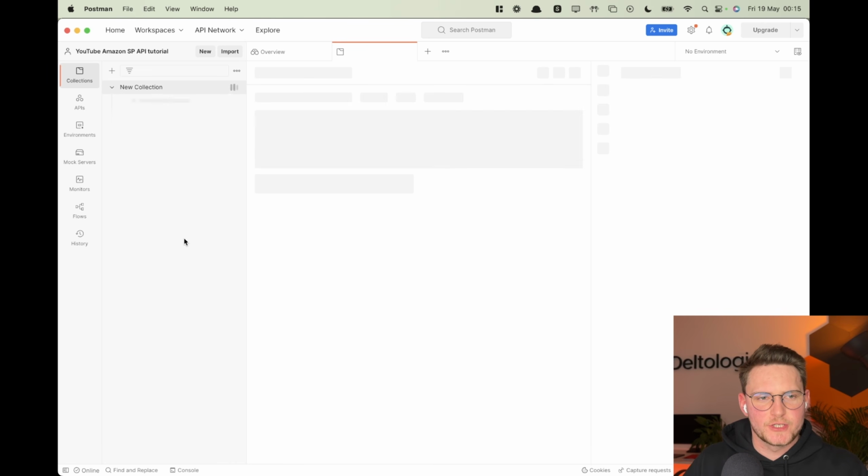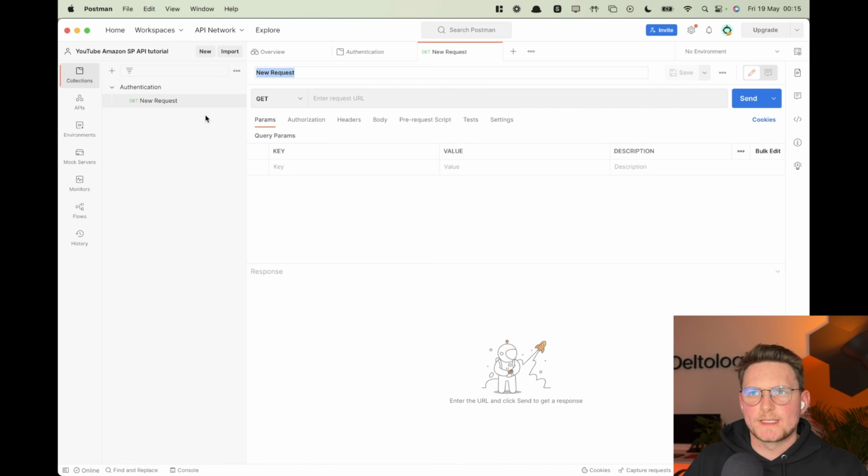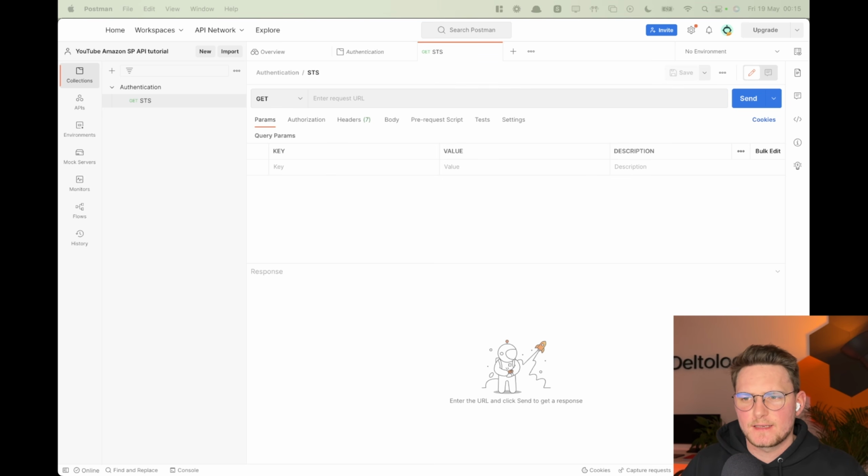I'll create a new collection. The first collection I will call authentication, and I will add one request. This will be the first request. I will call it STS. This will be to gather the STS credentials: the access key ID, secret access key, and session token.